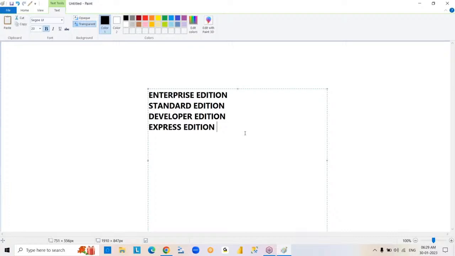But Express edition can be used for only practice purpose. Real-time purpose, we cannot use Express edition. Okay. Now, real-time purpose, we use enterprise edition, standard edition, or developer edition, but not Express edition. Remember, please. Written.